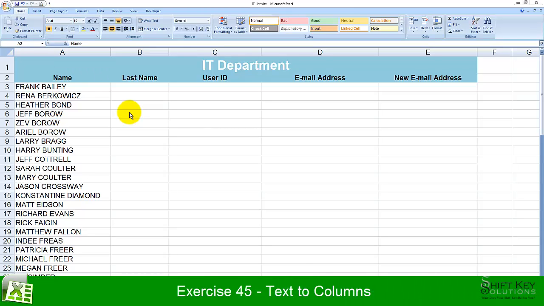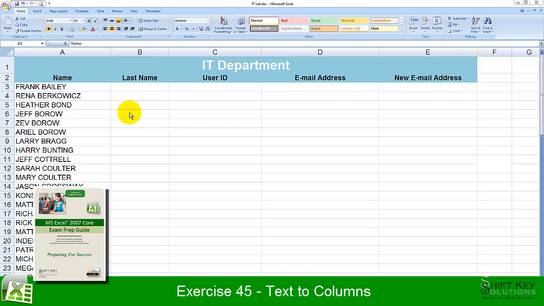Exercise 45, Text to Columns, part of the Excel 2007 Core Exam Prep Guide, brought to you by Shiftkey Solutions.